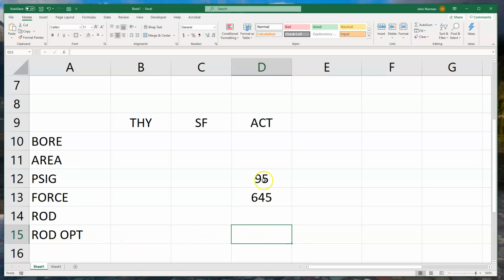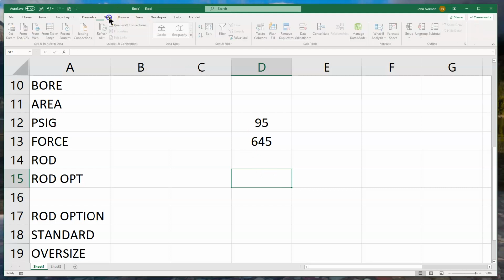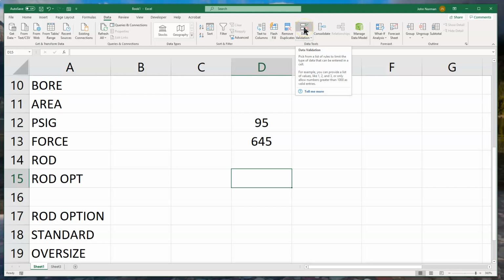A little bit later you can see that there's ways that we could make this automatically determine whether or not we should use standard or oversized rod based on the mounting and the supporting of the cylinder. So I want to do rod size option. So what I'm going to do is click in the box where I want my drop-down menu to appear, and I'm going to go over here and click on data, and I'm going to check the icon for data validation.